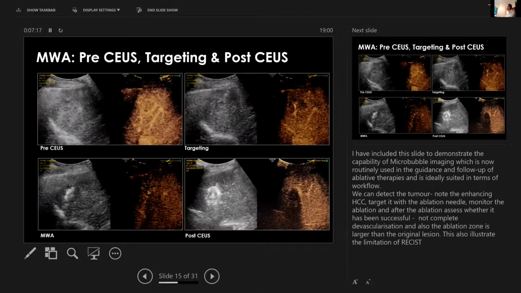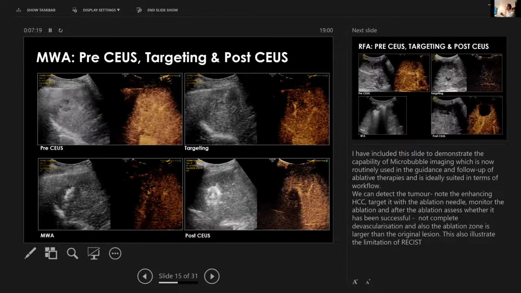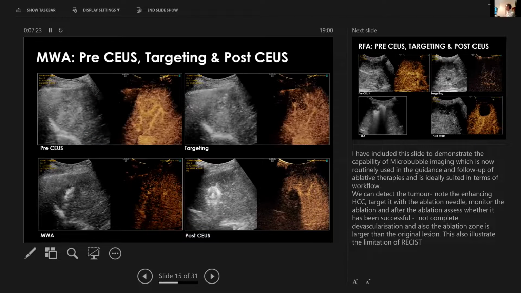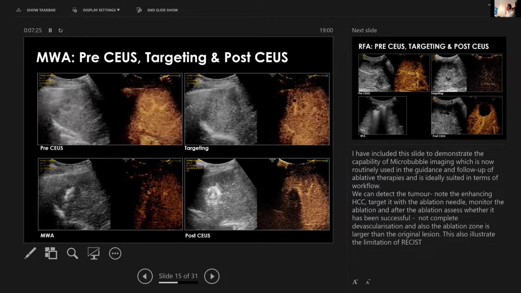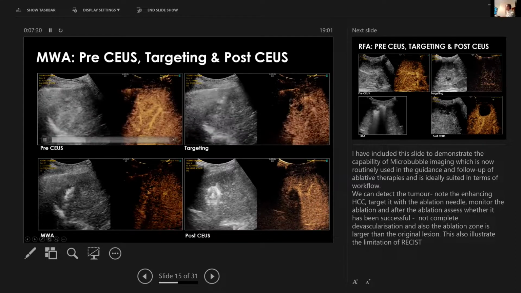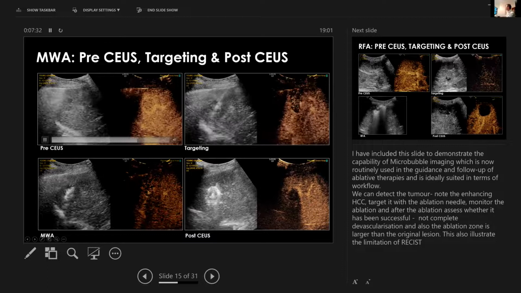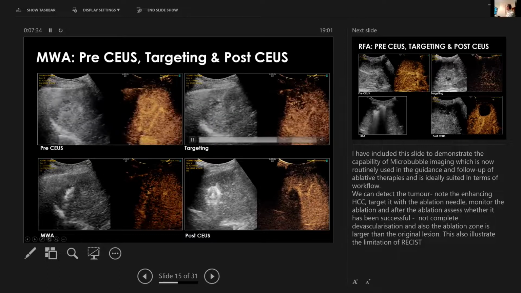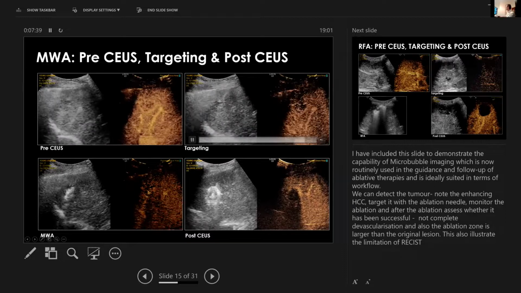Now, the next series of slides, we're just going to show the difference when using microwave, RFA, or IRE. So as a startup, pre-CEUS, pre-ablation CEUS, we identify the lesion. We want to know the size and the configuration of the tumor itself. Once the washout here, the needle has been inserted here. This is the microwave needle.